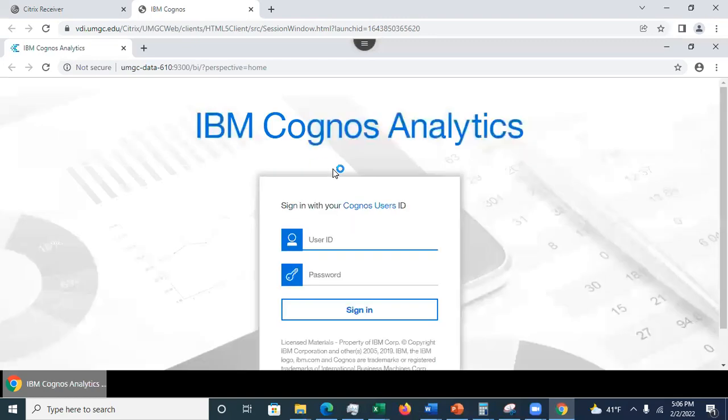This is not my computer, right? Sometimes it may take a little bit of time to start. Okay, so here it is. This is a login screen. For you, it's going to be a university username. For me, it's just a demo. And then you're going to put the password, right?